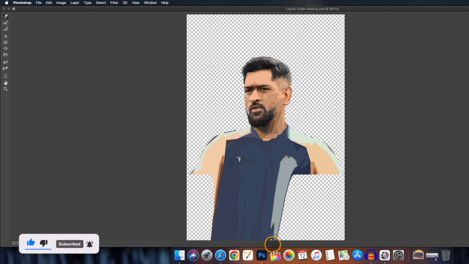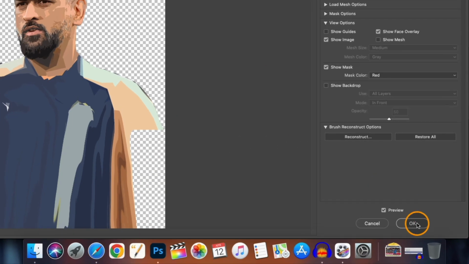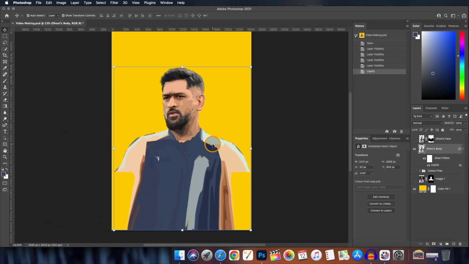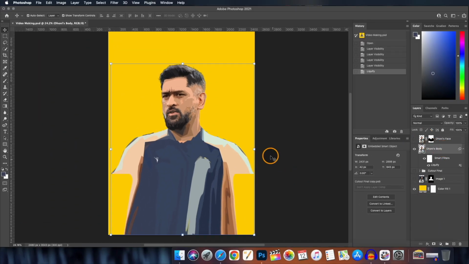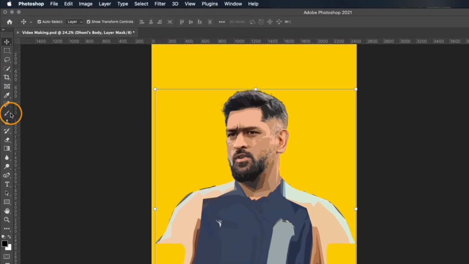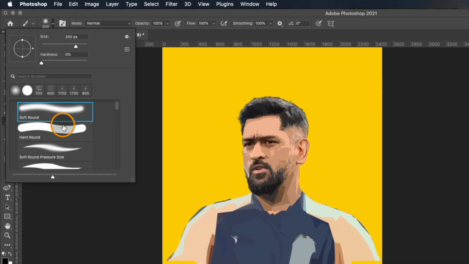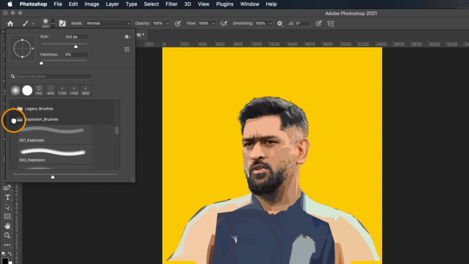If you need, you can also adjust the brush size. When you are satisfied, hit OK. Next we will add a layer mask to this Dhoni's body layer and turn on the visibility of the face layer also. And now what we'll do is we will select the brush and change our brush to explosion brushes.